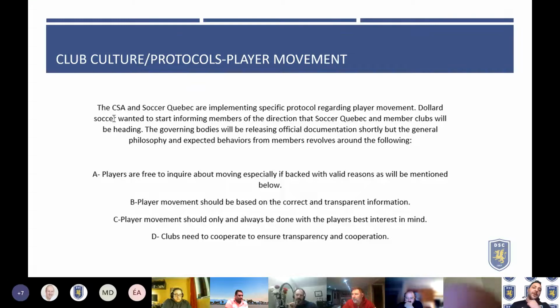Yeah. Again, player movement protocol. This is all on our website, and I'll scroll through it in the video. I won't go through all of it. I'll let you look at it.